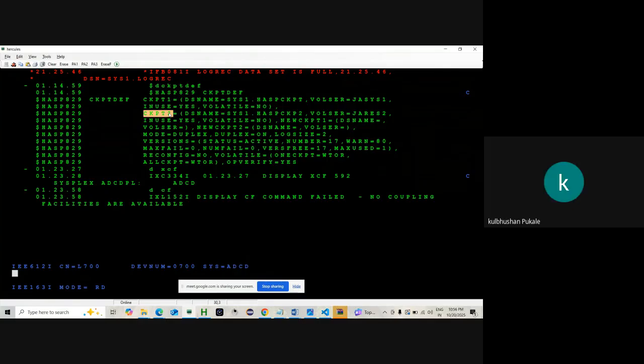So there is one more parameter called mode equal to dual. Here it is mode equal to duplex, duplex equal to on, and mode equal to dual. Where is that mode equal to dual? In this it is not there. Okay, so there is one more parameter like this, mode equal to dual.